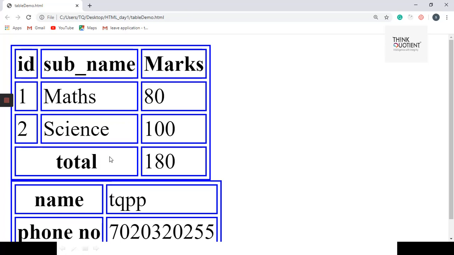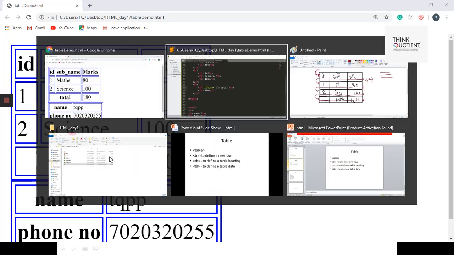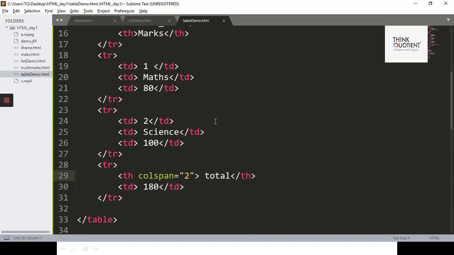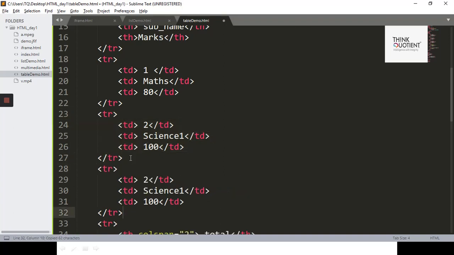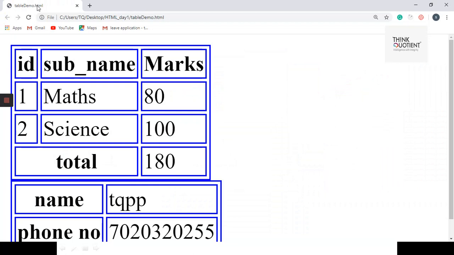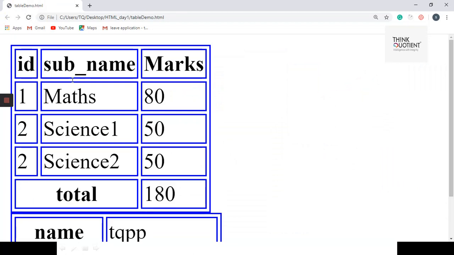Now what I'm going to do is add the subjects science 1 and science 2. So let me go and make some changes in my code. I'm going to add over here science 1 and copy the same row again. Control C, paste it over here, Control V. Now science 1 and science 2 over here, and let's take 50, so I'm going to change the 100 to 50. Save the file, head back to the browser and refresh the page, and you can see science 1 and science 2 are being added.